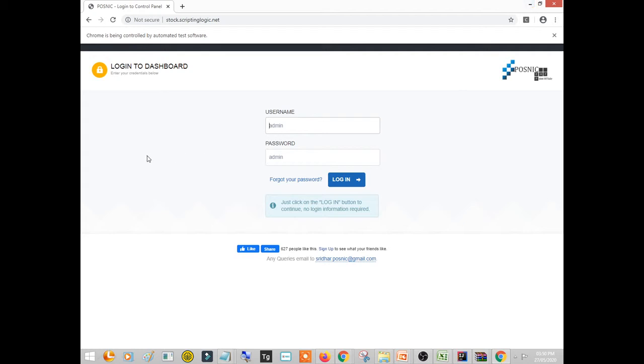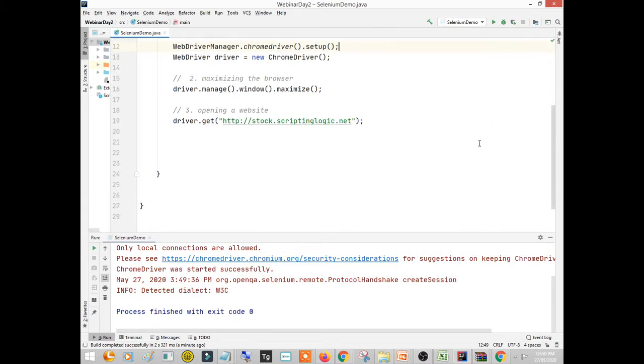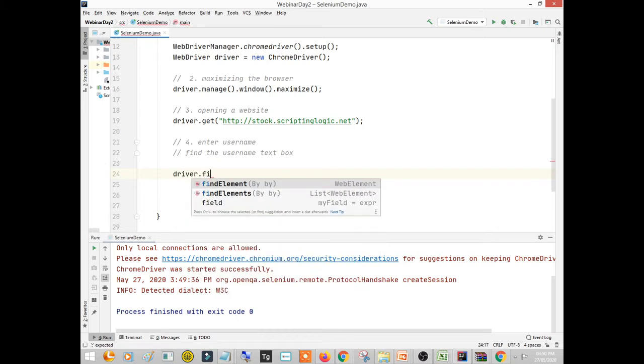So now my next purpose is to enter something into this text box of username, then password, and then login, right? So the next step, the fourth step, is enter username, right? In order to enter the username, you must find the username text box first. So we have a find element method. So driver dot find element, right?